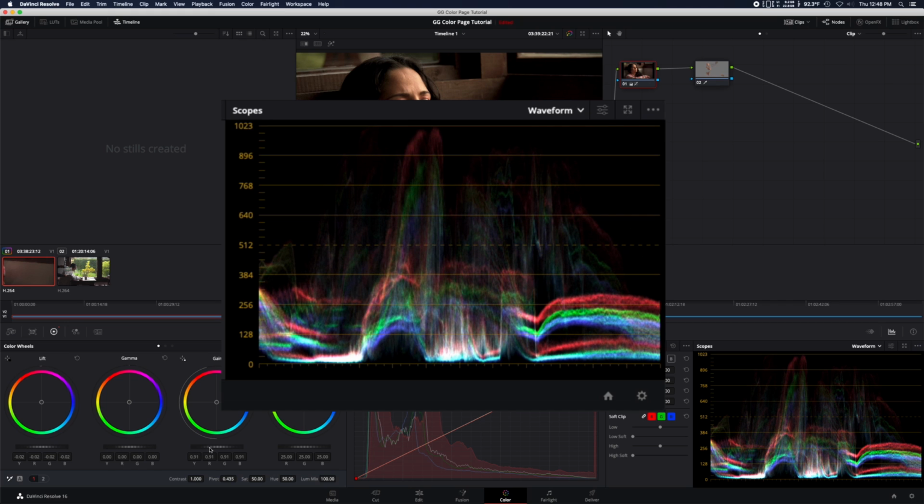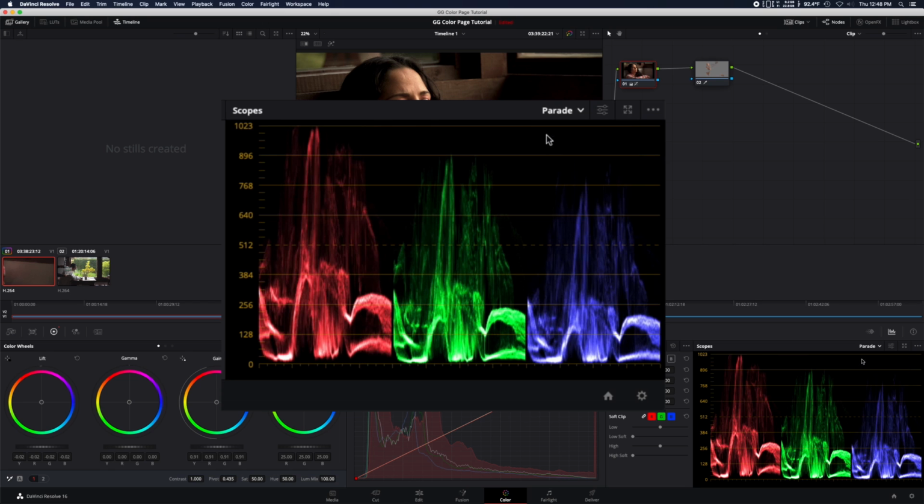The way a parade works is very similar to the waveform, only it's more like 3 waveforms separated, one for each of the 3 colors of RGB. RGB is how your display shows your image. With different combinations of red, green, and blue, we can achieve any color on the spectrum. So that's why you will see red, green, and blue controls a lot in DaVinci.